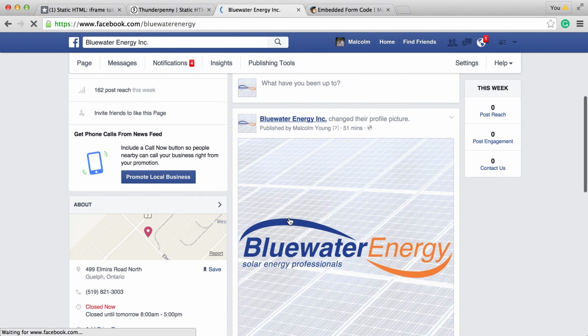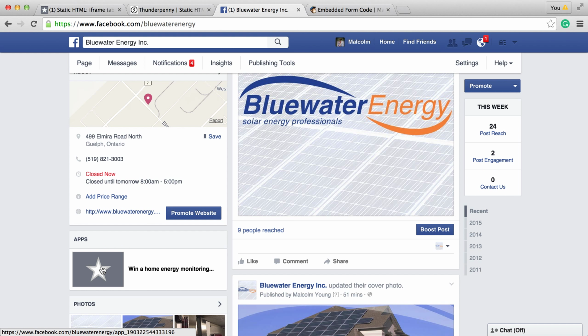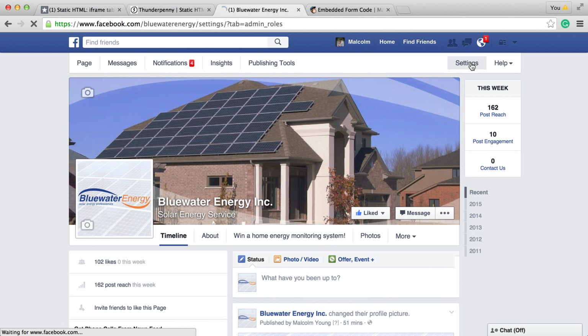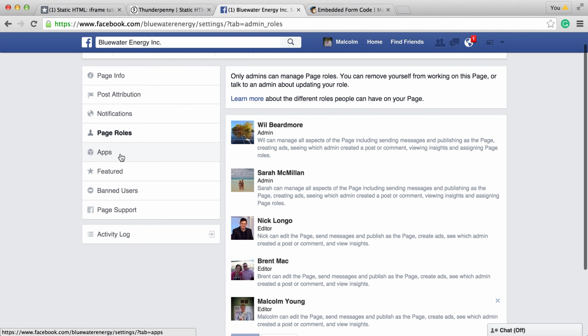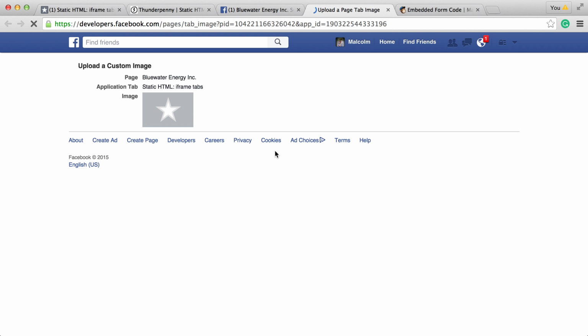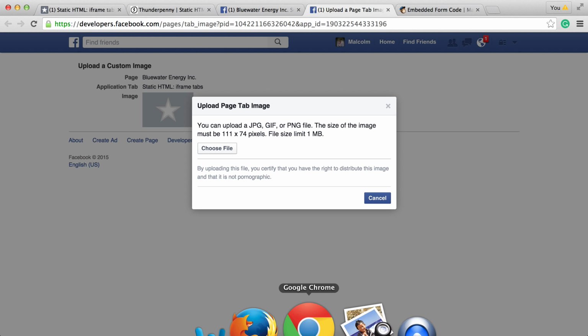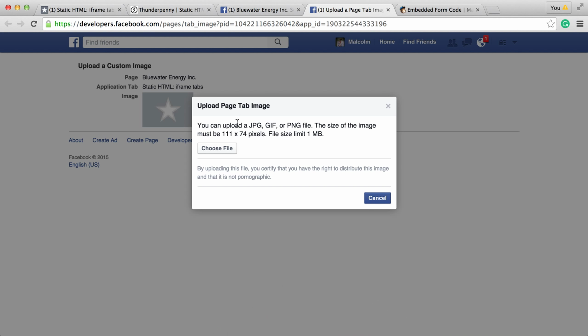So the last thing we have to do is to upload a specific picture here. So we're going to go back to settings, and then apps, and edit settings, and then we're going to click change and edit. And this is where you would upload the image that the designer or yourself has created on Photoshop. When you create it, it has to be 111 pixels wide by 74 pixels tall. And if you're not comfortable using Photoshop, I would just recommend get a designer to do it.